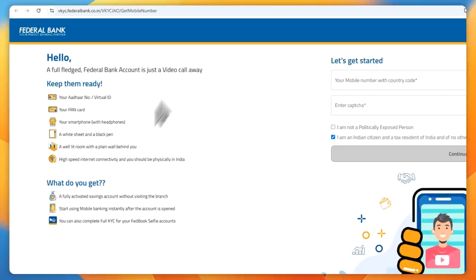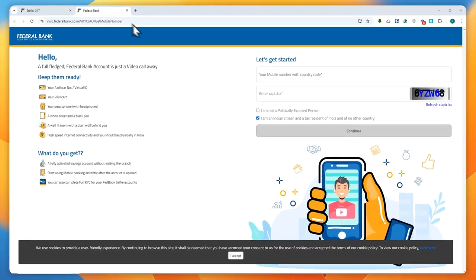After that, you will be able to complete the process of opening an account here in Federal Bank. And that is basically it on how you can open an account here in Federal Bank.